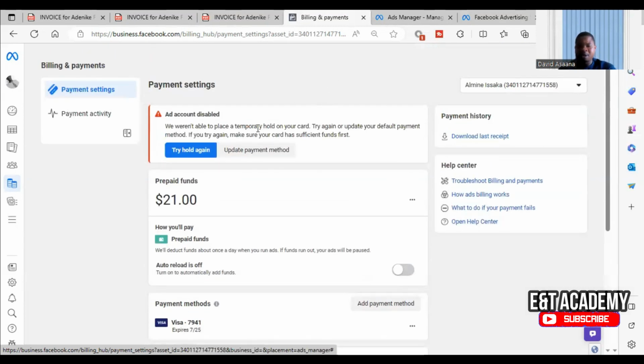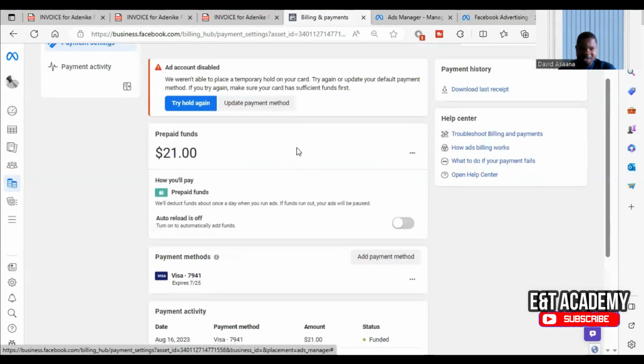Now, for those who are using prepaid funds, it is strange that you have money, they haven't spent that money, and they are telling you you don't have money. It is so strange and doesn't make any sense. Now, what does that mean?